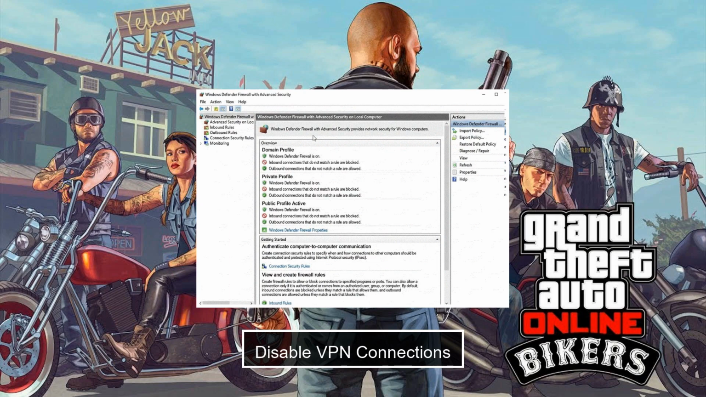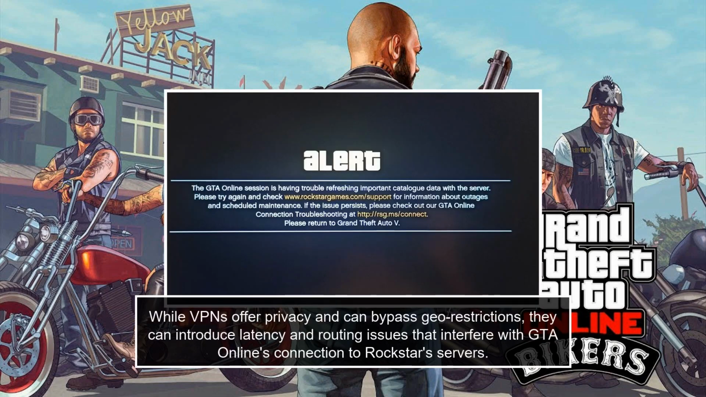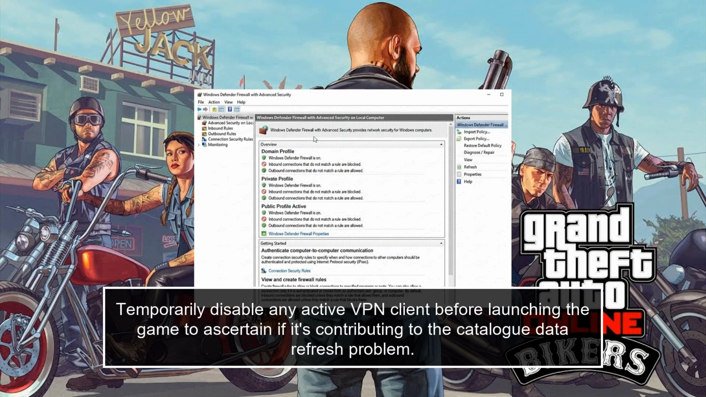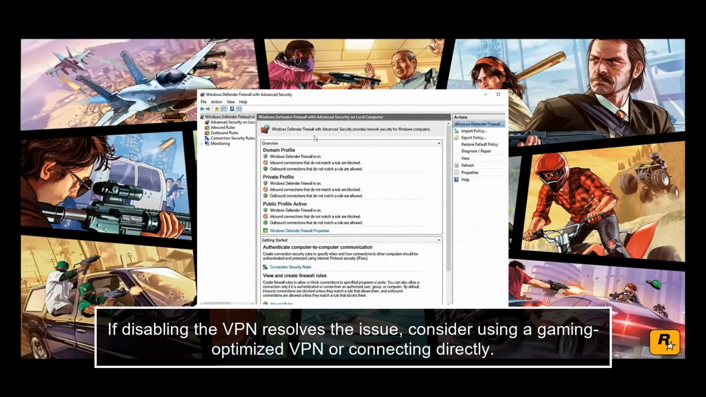Disable VPN connections. While VPNs offer privacy and can bypass geo-restrictions, they can introduce latency and routing issues that interfere with GTA Online's connection to Rockstar servers. Temporarily disable any active VPN client before launching the game to ascertain if it's contributing to the catalog data refresh problem. If disabling the VPN resolves the issue, consider using a gaming-optimized VPN or connecting directly.